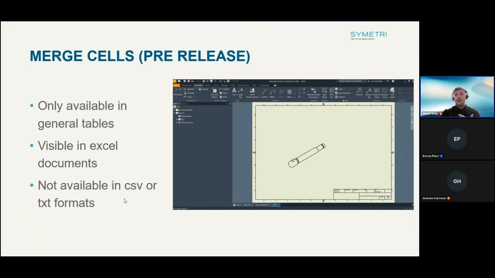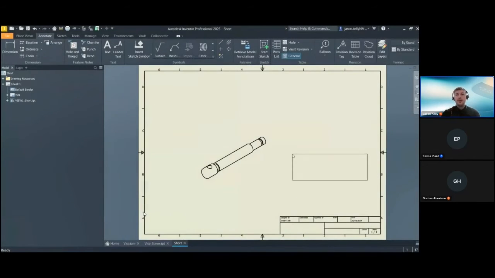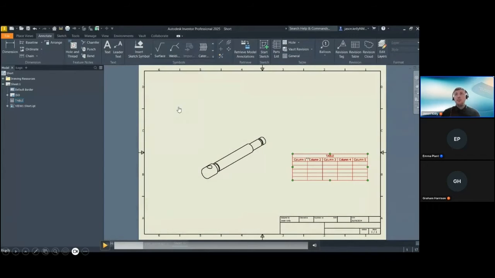And it kind of does what it says on the tin. It's going to merge your cells together to allow you to format your table in a more appropriate way. Now, just to start out, this only works in your general table command. Okay, it doesn't work within your parts list at the minute. It doesn't work anywhere else. It's just in your general table, and it has to be a general table that doesn't have a reference to an Excel spreadsheet. Okay, so it has to just be in your general table enhancements within there.